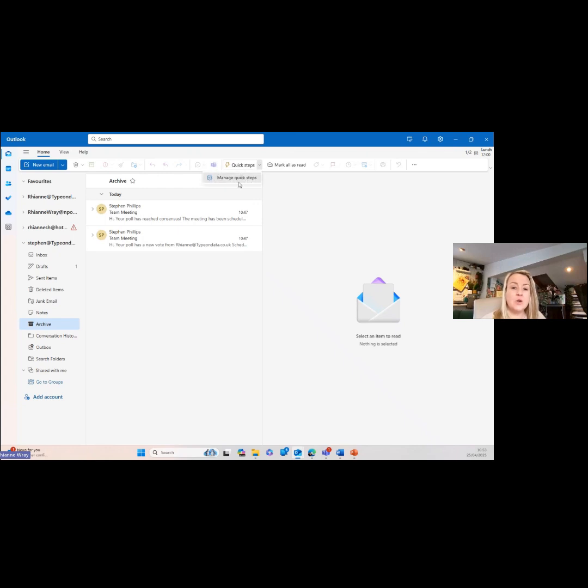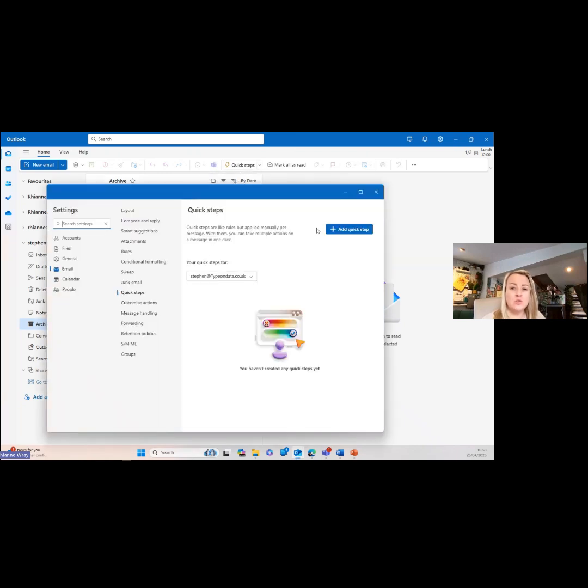Quick steps are another one. So a quick step is something that you want to be done quickly.